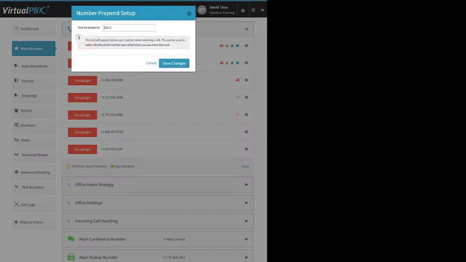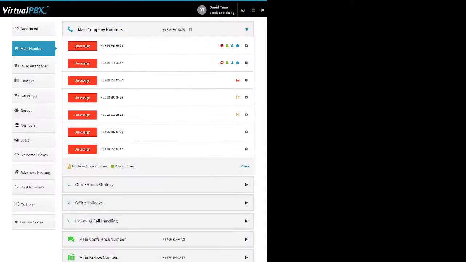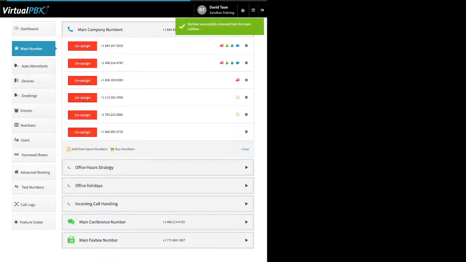A prepend is a VoIP phone feature. This allows you to put text in front of the caller ID that shows up on your staff members' VoIP phones, right? So in this case, if someone dials this particular number, the word sale shows up as part of the inbound caller ID. So that way your staff member knows, oh, this is about the sale we're having. I'm going to go ahead and unassign these extra numbers I just added.